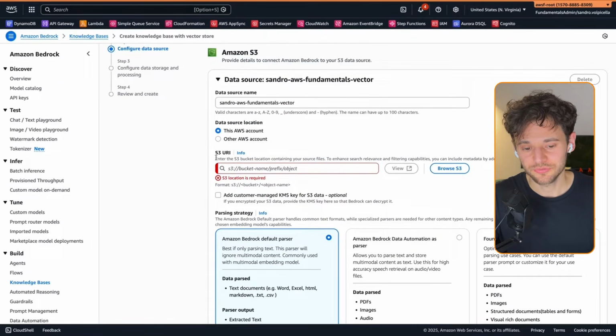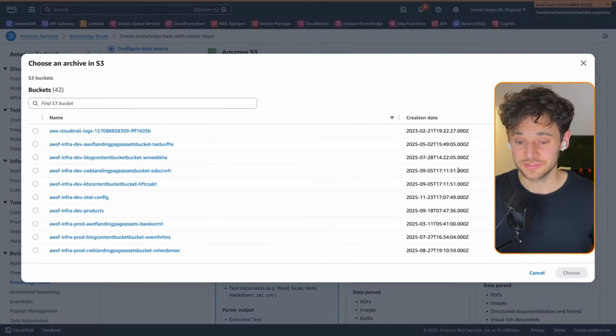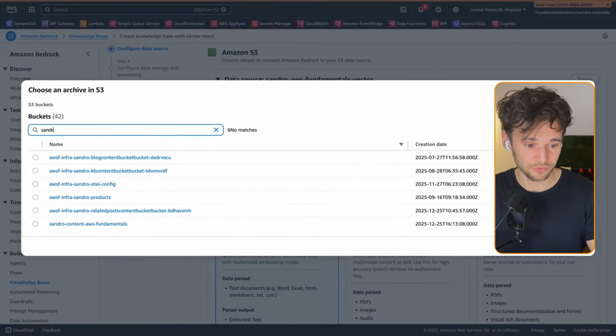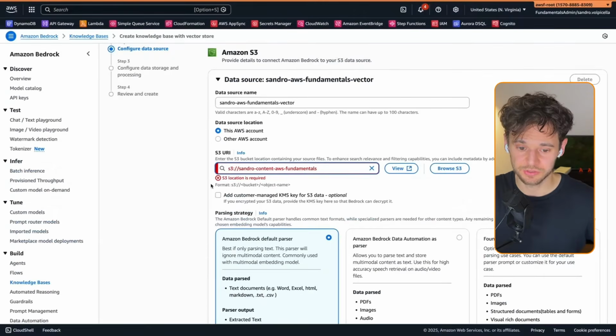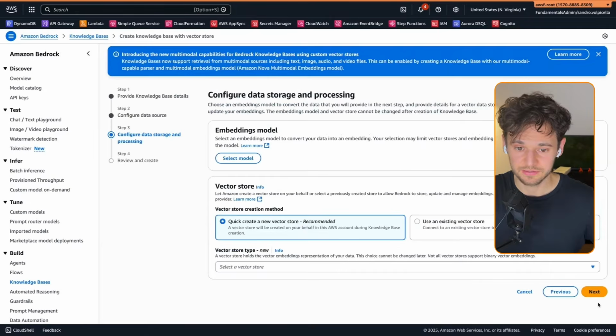And of course we need to define our bucket where our stuff is in. And this is the one I have created, Sandro Content AWS Fundamentals. So I choose this bucket and then I can click on next.